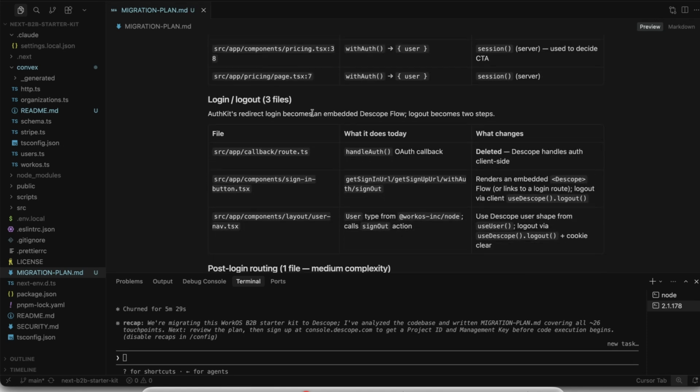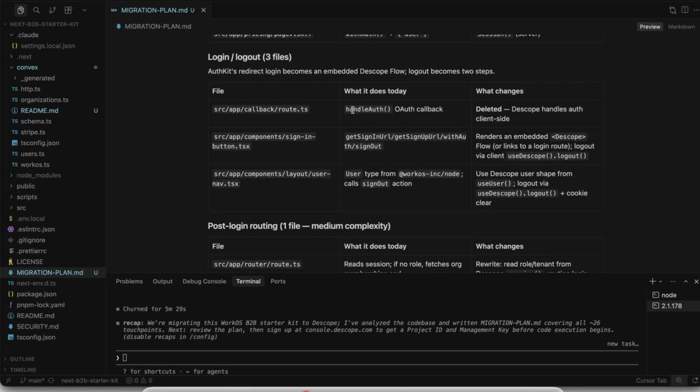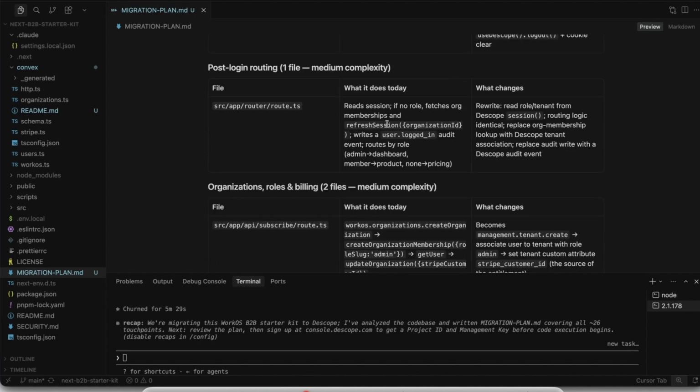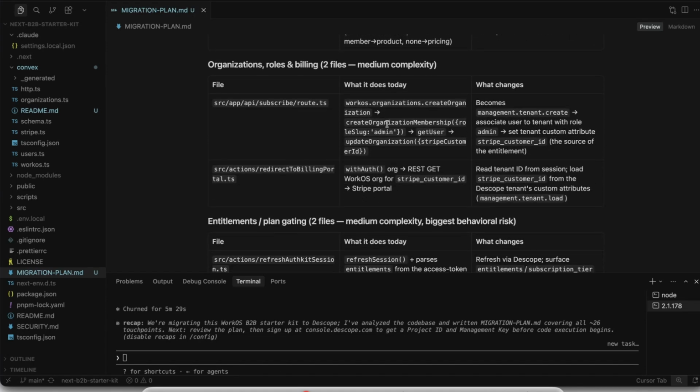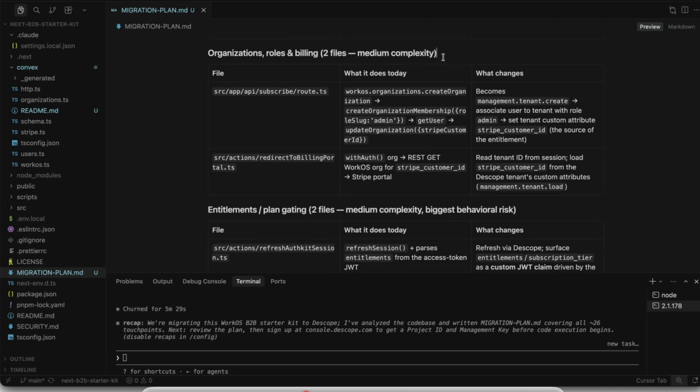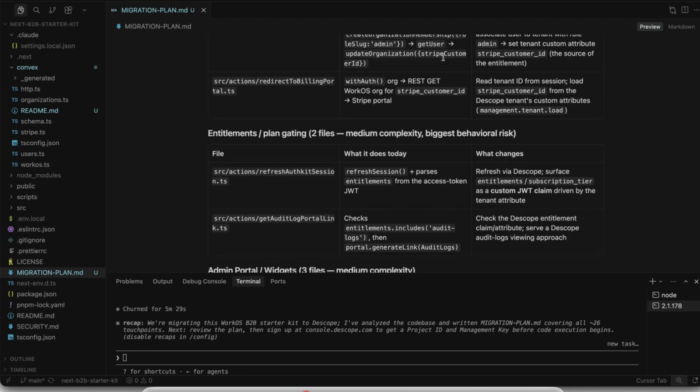The login, logout, same thing. Which files are handling that, which functions are handling that, and how Descope is going to handle it. And for every single part of the authentication process, we're going to have a similar description along with a complexity rating, if it's easy to implement or more difficult.